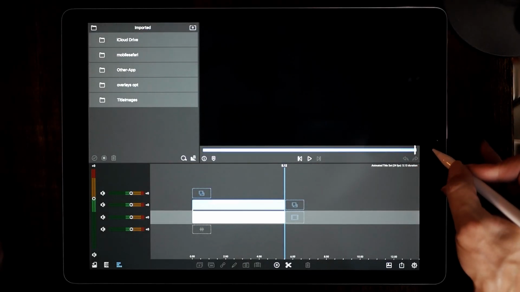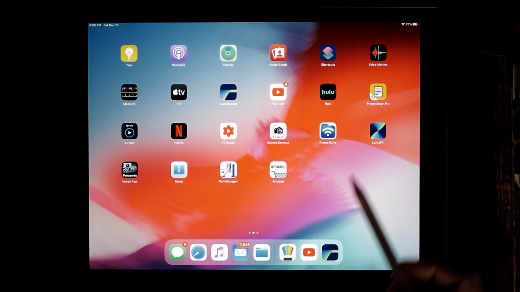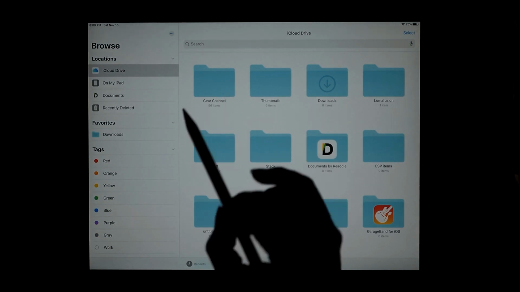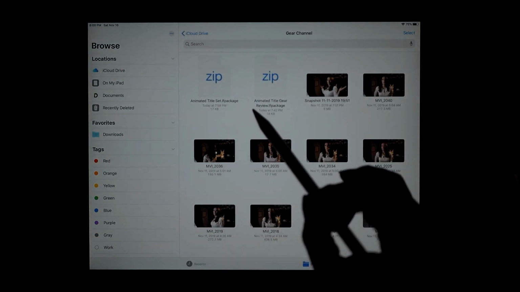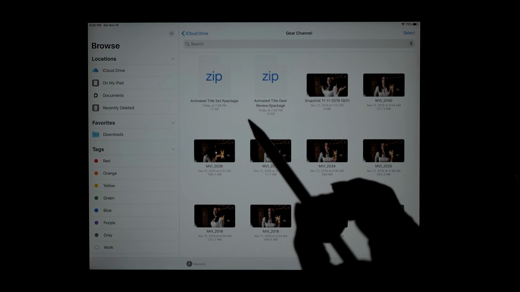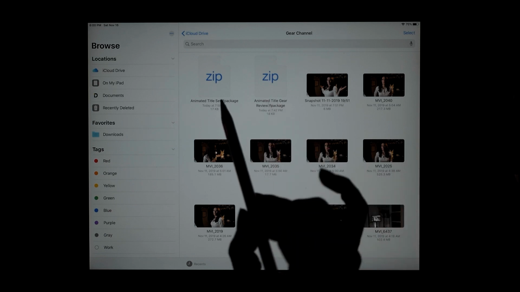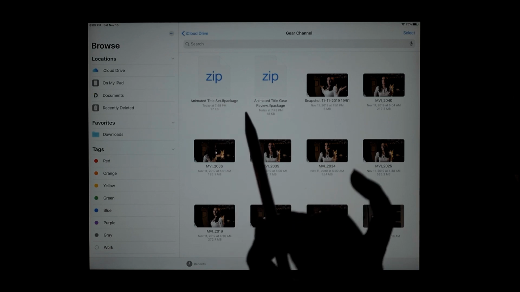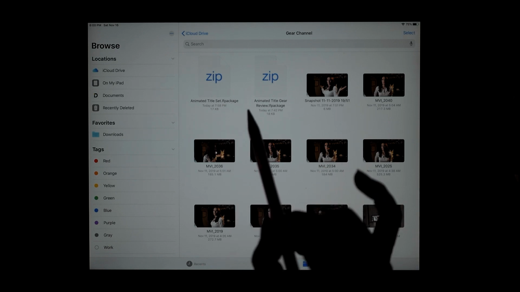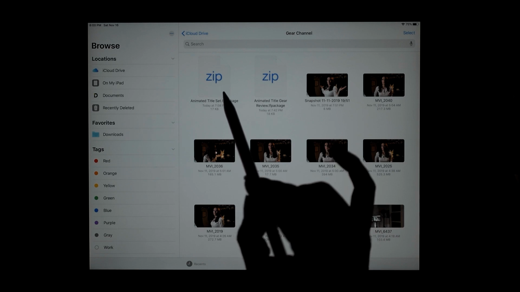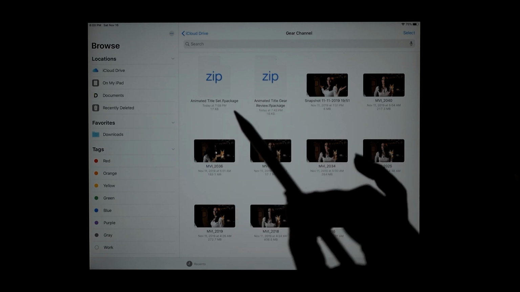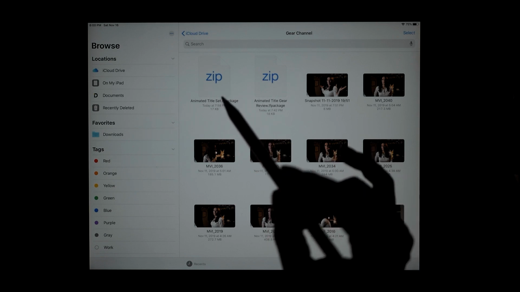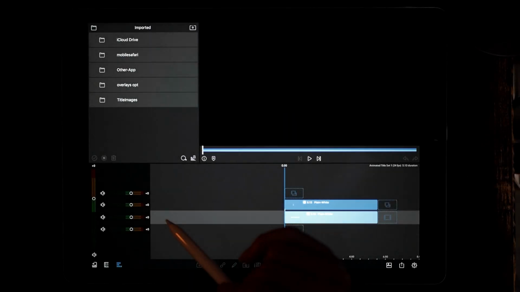Okay, so now let's go to my iCloud where I stored this, the blue folder, iCloud, Gear Channel, and that's where I've stored it. So when you save these to your iCloud, when you open up the file, it's going to be saved as a zip formatted file. So all you have to do to bring this back into LumaFusion is just tap that zip file and it's automatically going to launch into LumaFusion and put that into your project manager as a saved folder.